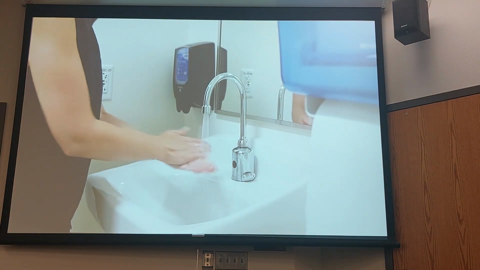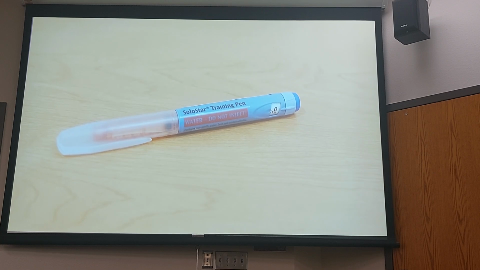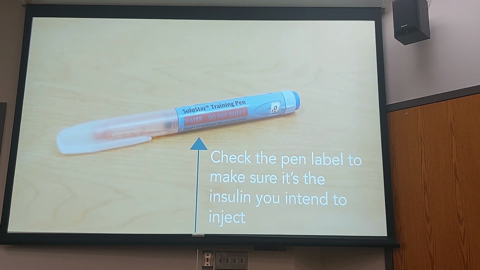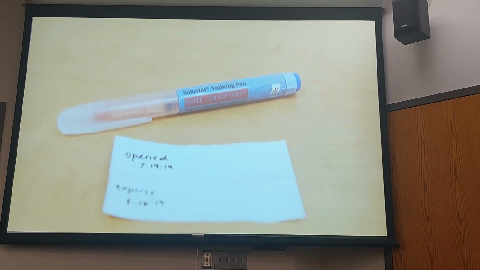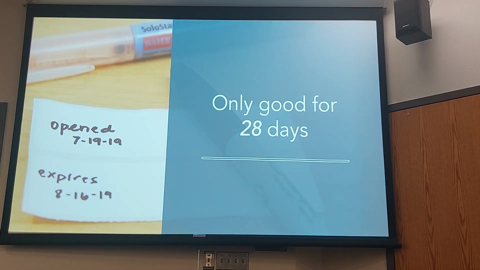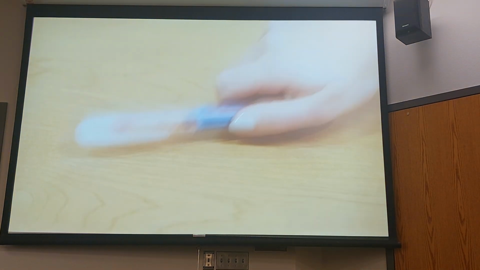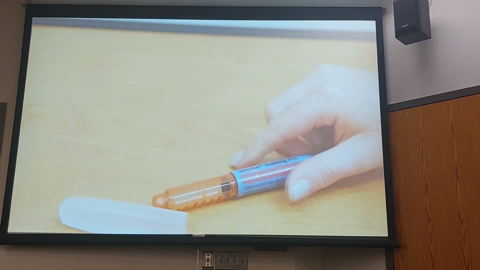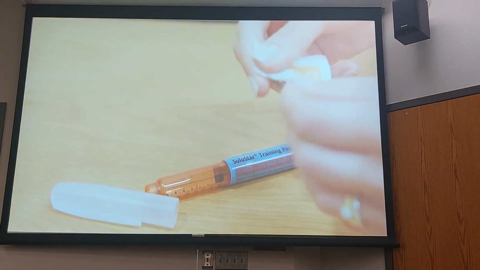Always start by washing your hands. If you take 2 insulins, check the pen label to make sure it's the insulin you intend to inject. It's a good idea to write the date on the pen of when you first opened it, as it is only good for 28 days. Take the cap off of the pen and wipe the tip with alcohol.